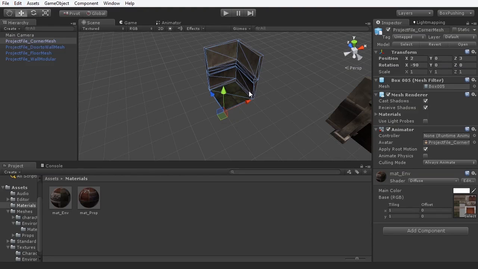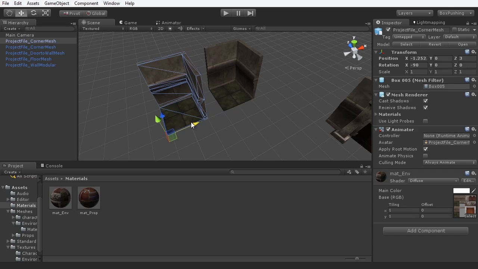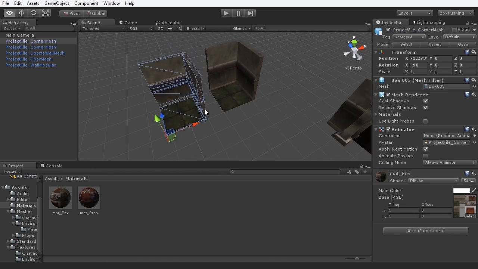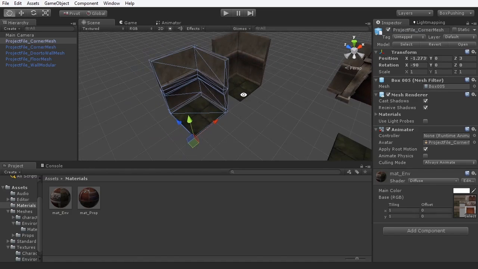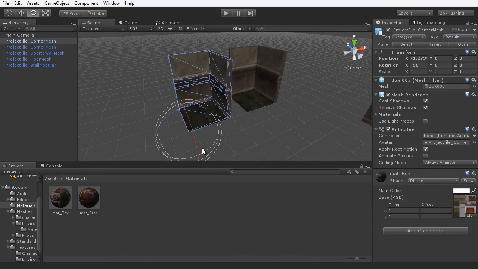So I'm going to press Ctrl D, and when I do that, a new piece is added to the level, and if I move it away here, you can see now we've got two pieces. So again, I want another corner for the other side, but this is not rotated correctly. So now I want to rotate this piece. I'm going to switch to E on the keyboard to switch to the rotate tool.